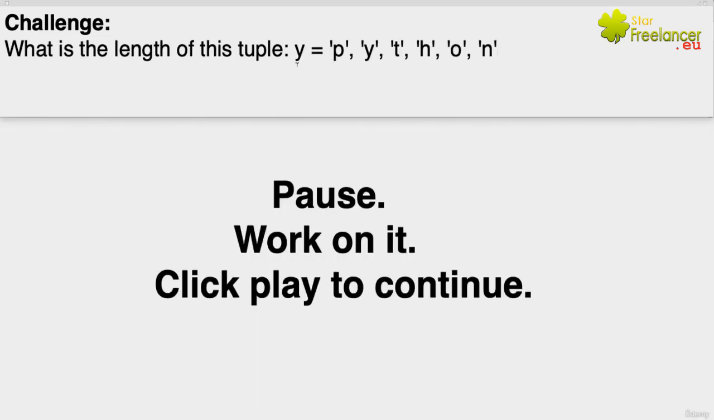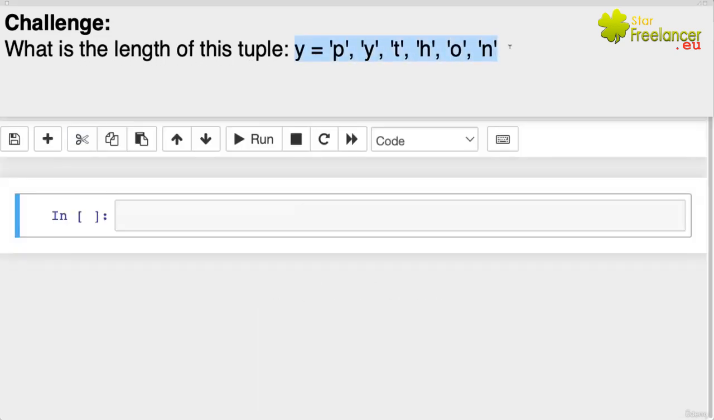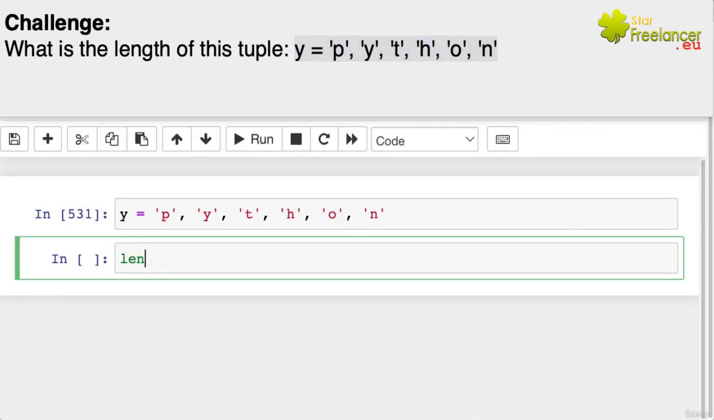What is the length of this tuple? Okay, let's get a tuple. We need the length of the tuple. Simply use this function.